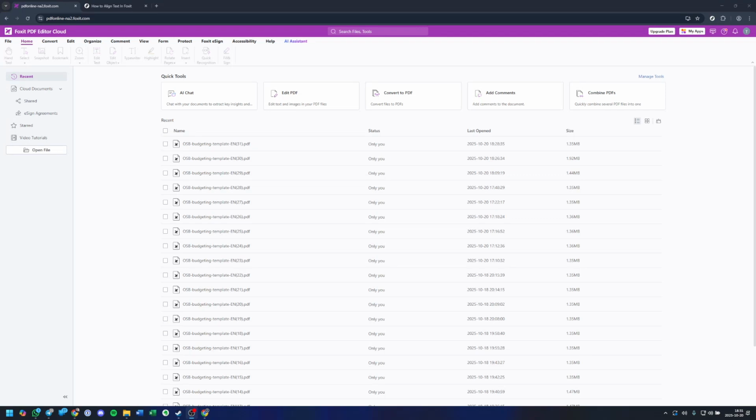In today's video, I'm going to teach you how to align text in Foxit. Whether you're preparing a professional document or just organizing notes, knowing how to align text properly ensures your content not only looks polished, but also enhances readability. Let's walk through the steps together so you can become more comfortable using this feature in Foxit.